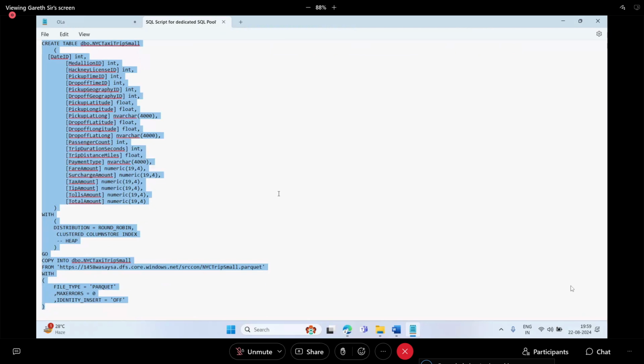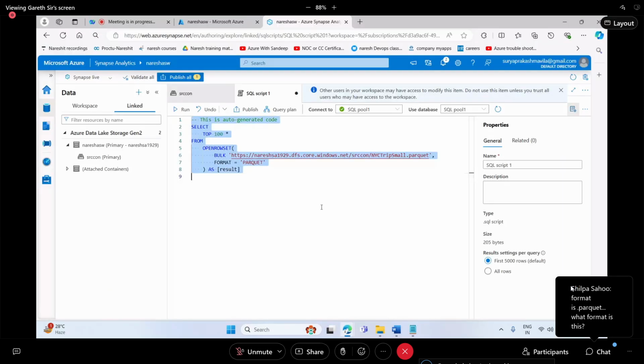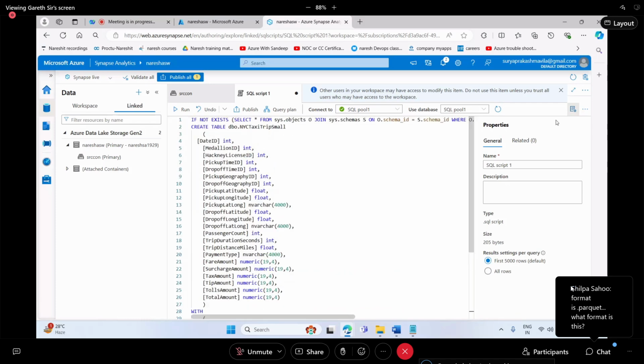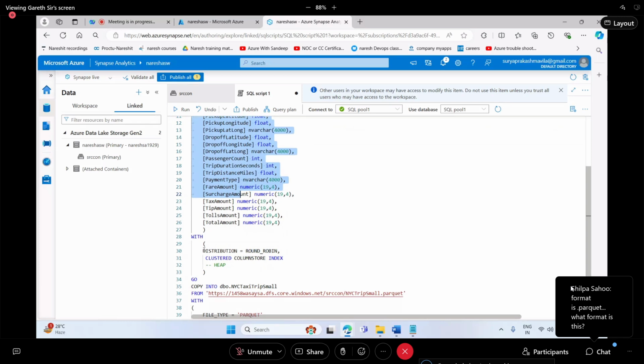I'll take this script and paste it here in my Synapse Studio. So what I'm doing in this script, very simple. I'm saying create a table with the name New York City taxi trip small, with all these columns and data types, with the distribution round robin, clustered columnstore index.